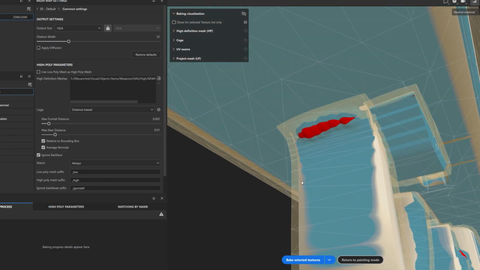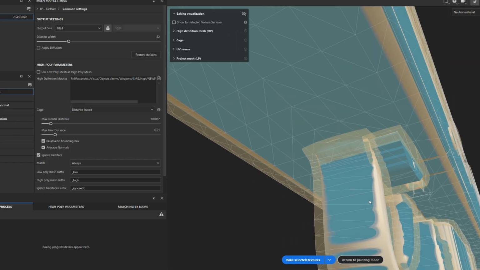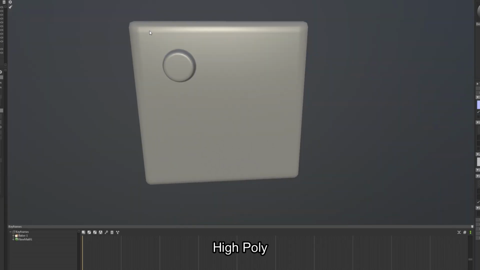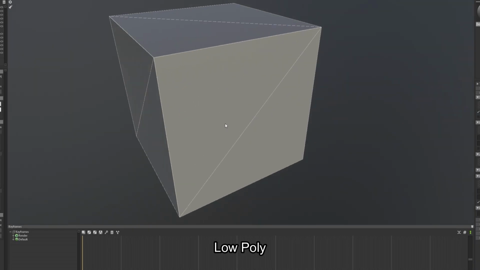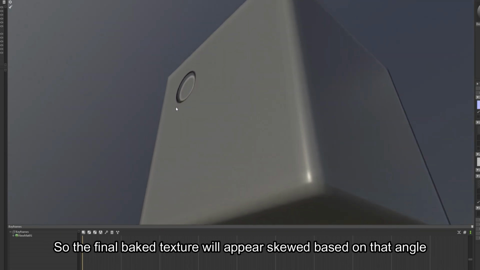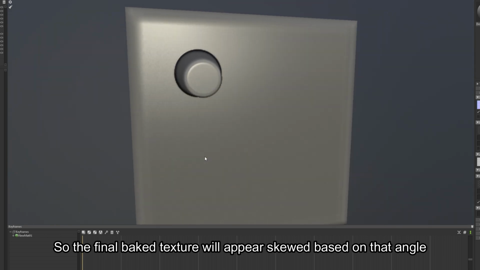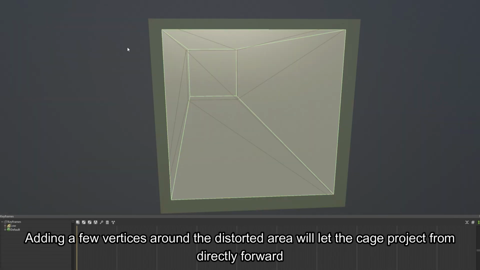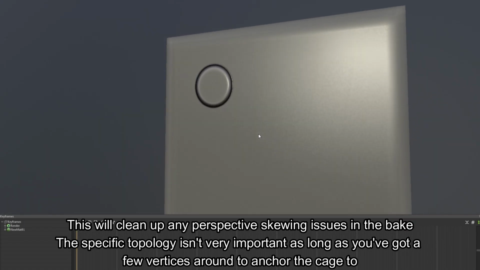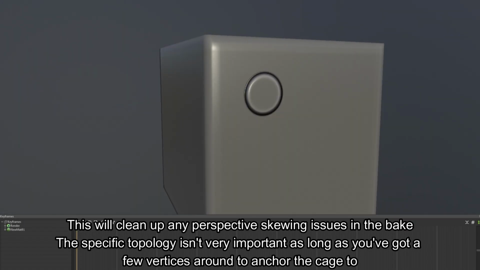Something else to keep in mind is it's projecting the detail from the cage to the object, so the perspective may not always line up. I don't really know how to explain this verbally, so I'll just show you here. It's because of the angle of raycasting from the cage to the mesh, if that makes sense. It's the only time topology really matters on the low poly, and the fix for something like this would be to add a few vertices around any areas that are giving you trouble. That being said, it seems to be much less of an issue nowadays.